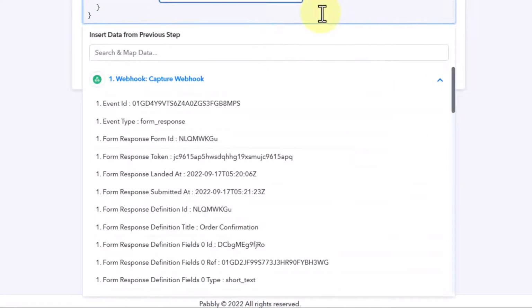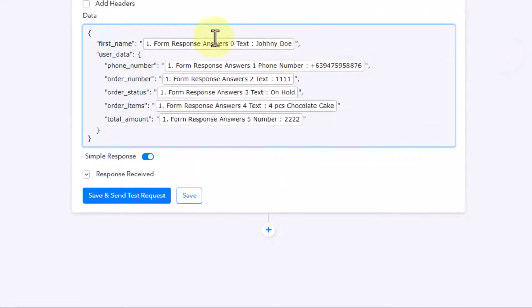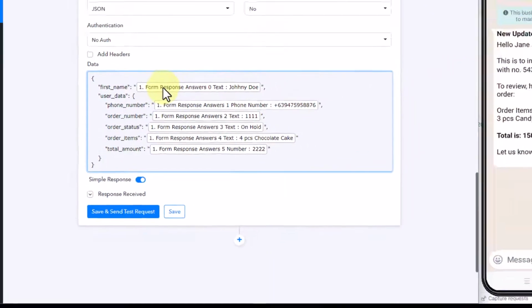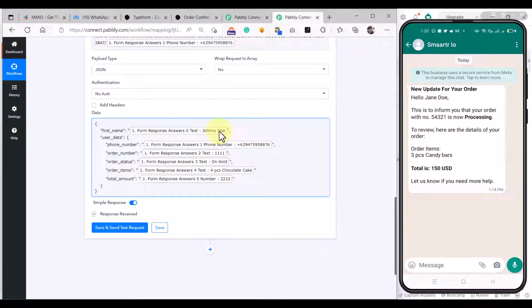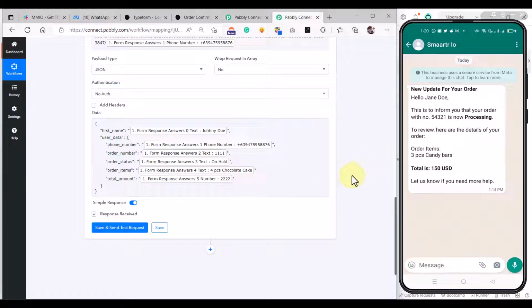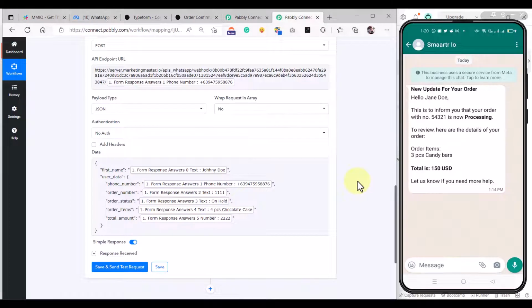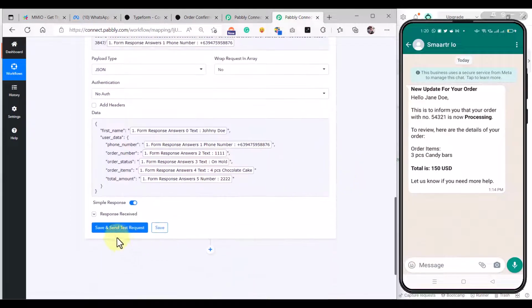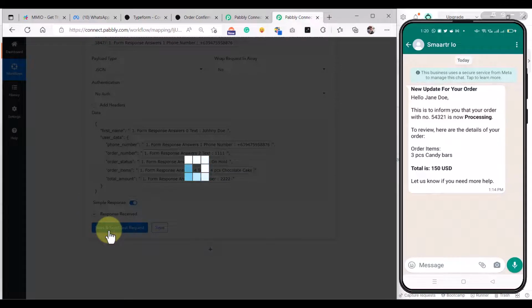Okay. All right, seems we have configured everything correctly. We have our first name mapped correctly to the Johnny Doe value. The phone number key, which is under the user data object, has the phone number value from our TypeForm. And then the order number, order status, order items, everything, I think, is configured correctly. We can now send our test request. So let's save and test the request.